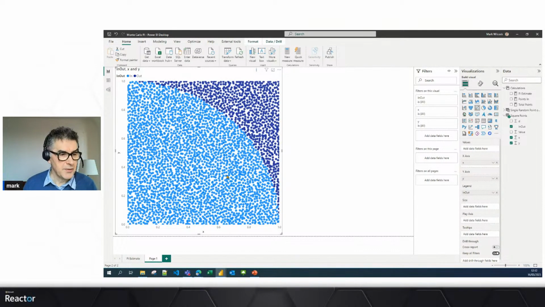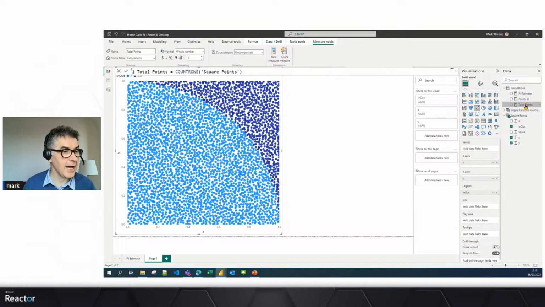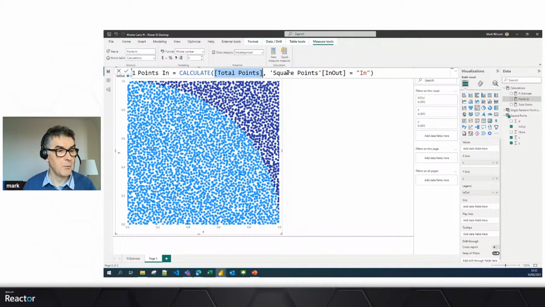So what we can do then is some calculations. And the first calculation is how many dots do we have there? What we're doing is calculating the total dots. Count rows calculates the rows. Square points is the table. And so we count all the total dots, light blue and dark blue. Then the next thing that we want to do is calculate the points that are in, which is the subset of those points where in out is equal to in. So that's counting the light blue points in this one.